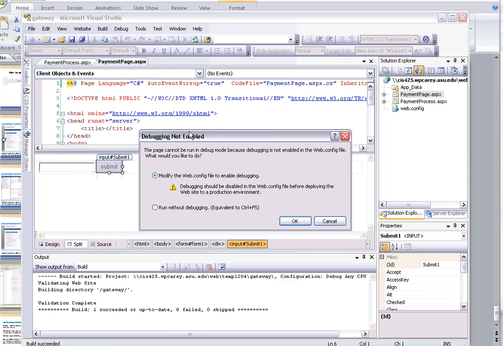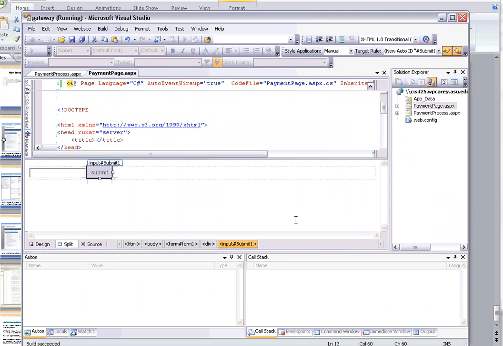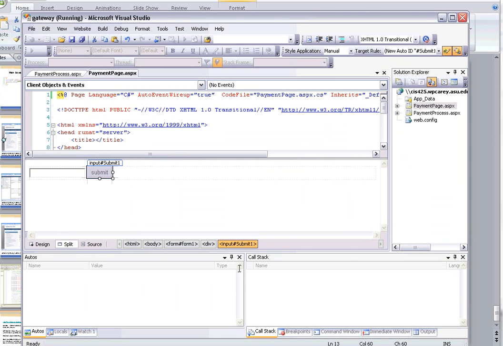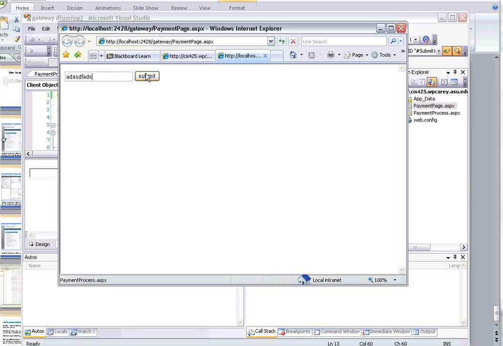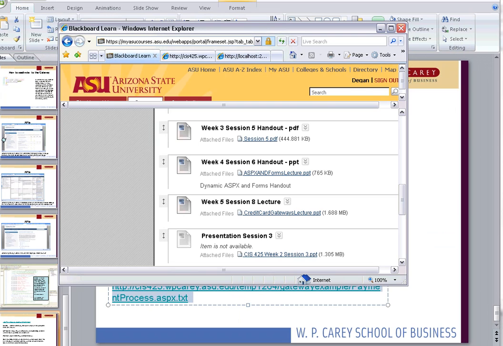It says modify web config. I'll say yes, and it's going to open up this page. There we go. Okay, it just goes to a blank payment process page right now. You don't need to code much of the payment process page yourself.